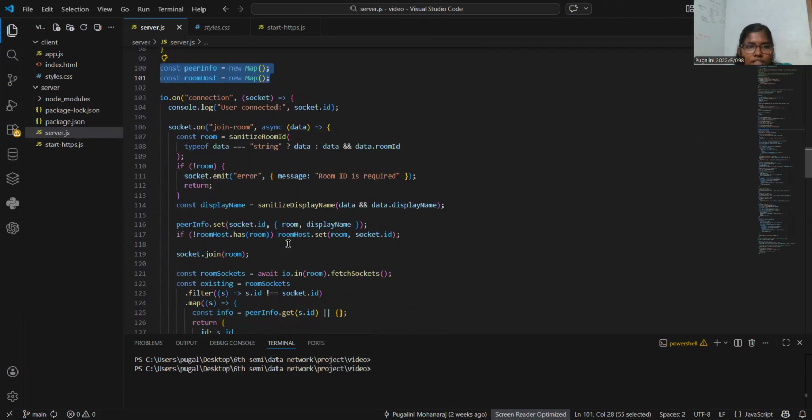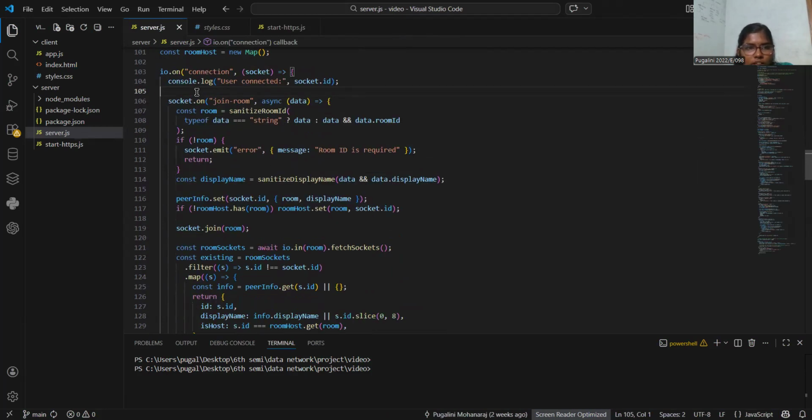And next we can see the handling of new client connections. Here this is the code for handling a new connection, and the other code is for join room. This runs when a user wants to join a room.